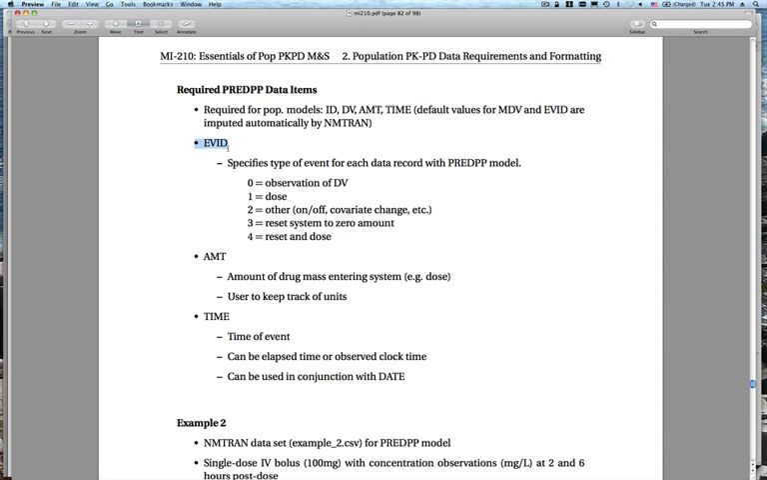So this is one of the core data items. It's only present in PREDPP. You're not going to be able to use an event ID data item with a $PRED model. But for the PREDPP model libraries, it's required. It will be imputed automatically by NM-TRAN to a default value. And the default value takes on 0 or 1. Either it's an observation or it's a dose. NM-TRAN will figure that out depending upon whether you have a value in your dosing column or a value in the dependent variable column, and it usually makes the correct guess there. However, the default will not allow you to specify items 2, 3, or 4 for event ID.